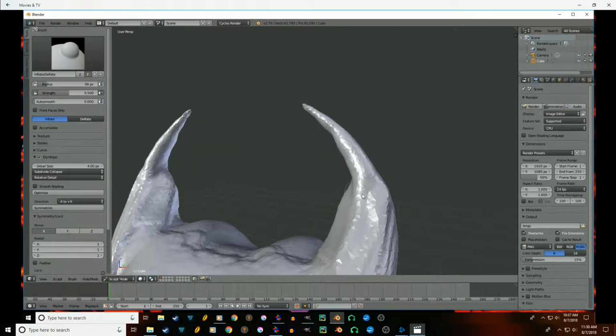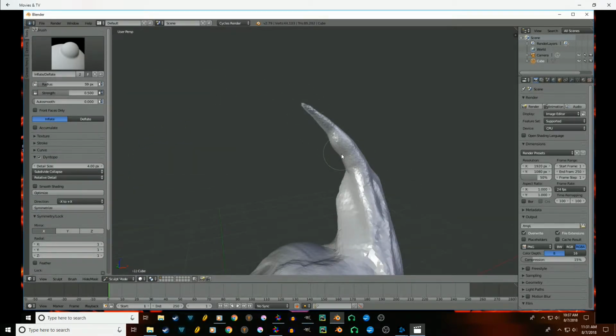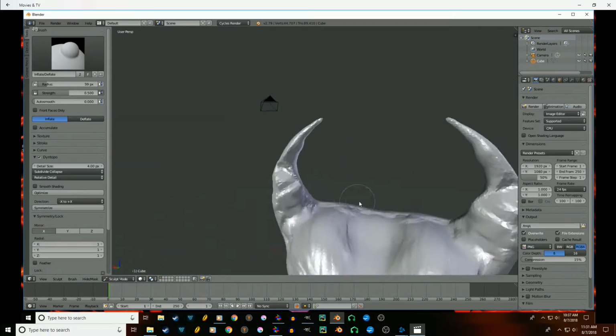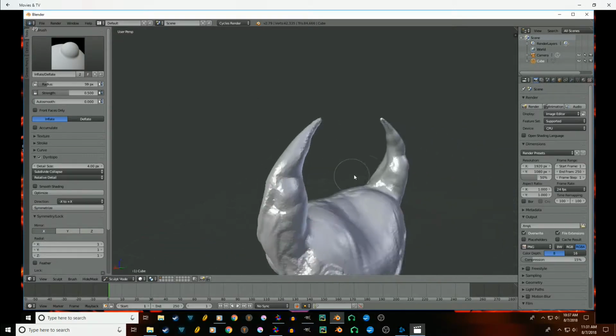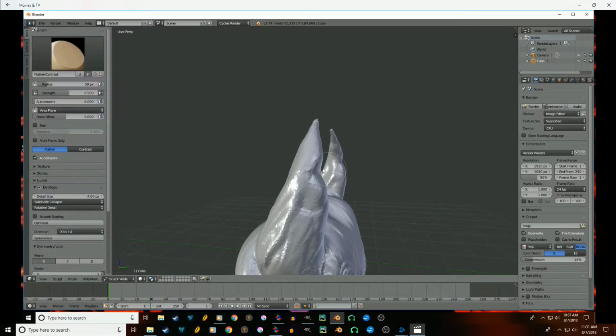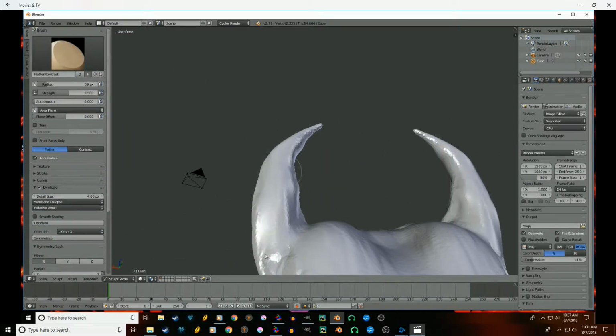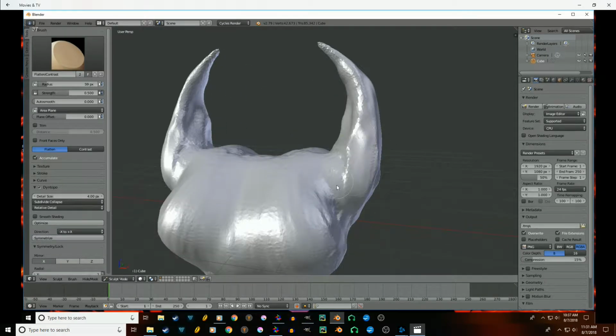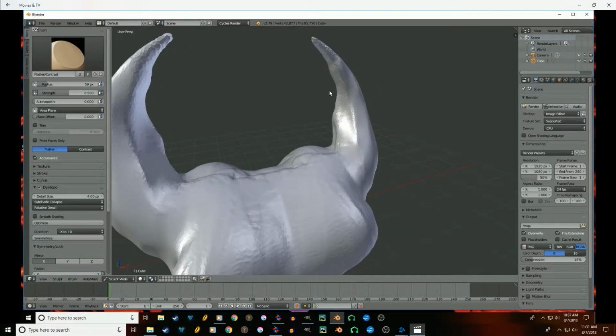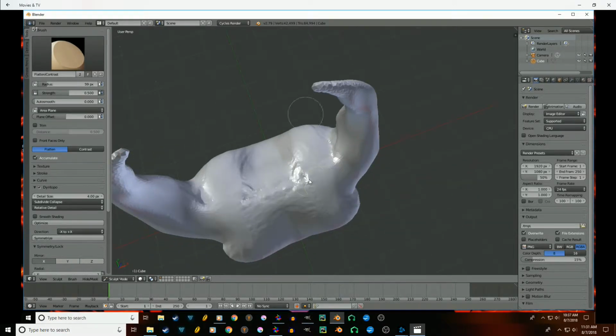Also, a thing that needs to be noted is that using the clay strips on a thin place, like the top of those horns, it'll actually start flattening it out. Oh, so instead of squishing it, it actually flattens it out by expanding it a bit. Yeah, then you get this thin thing, and you're like, oh no. That's why I use the inflate tool.